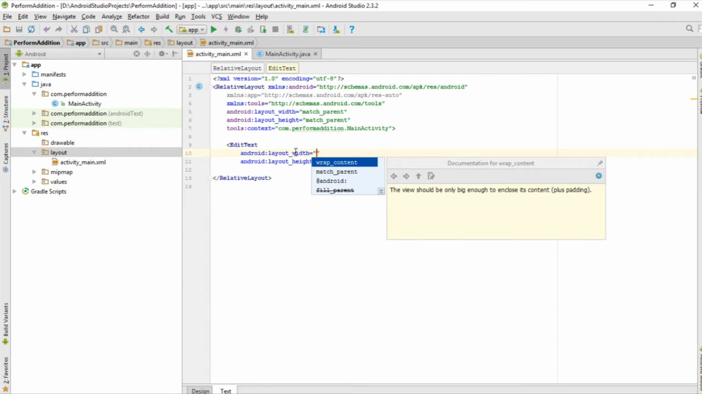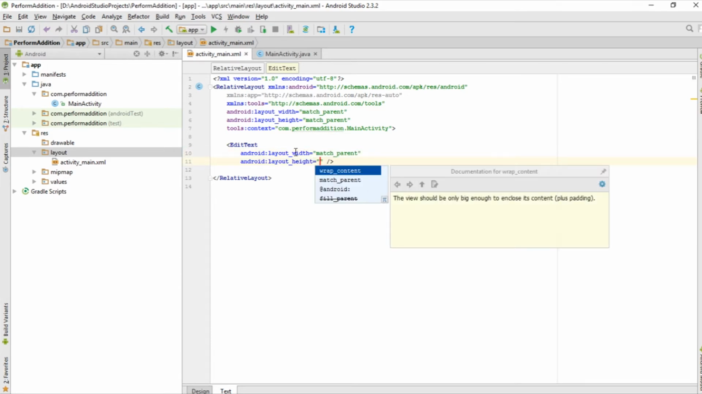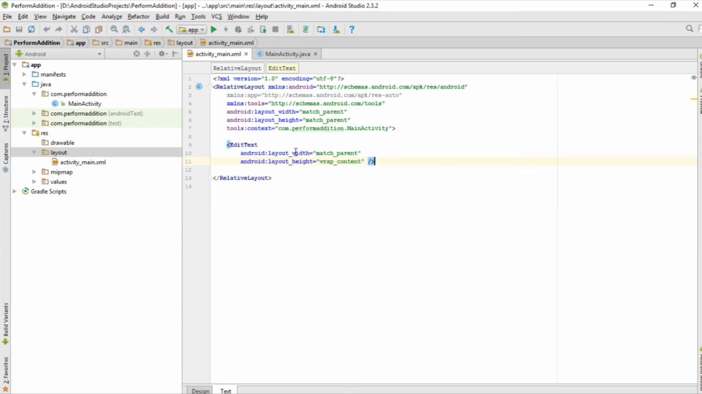Okay, so how much width do we want? You can see that Android Studio gives you the suggestions over here. We are going to use match parent for our width, and we are going to use height as wrap content. As I have mentioned, match parent occupies the complete space of your screen. So in terms of width, it is going to occupy the complete space. So what is wrap content basically?